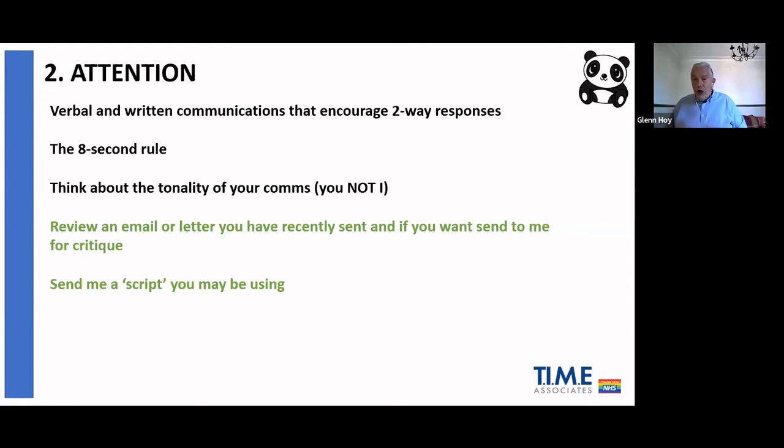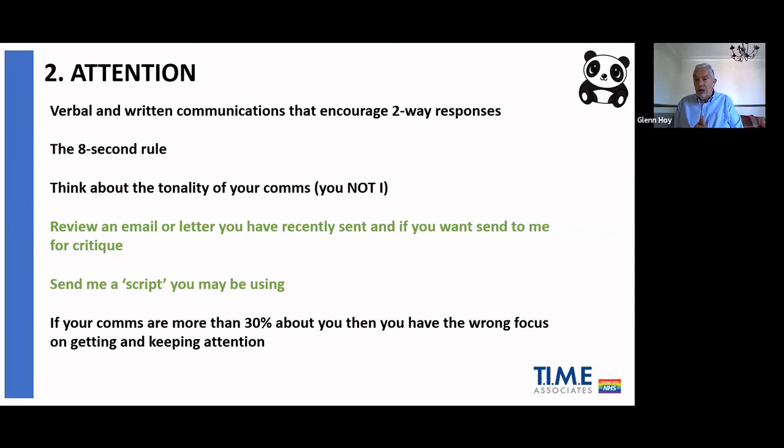But just think, this is your learning point from this particular topic. Just think that if your comms, whether that's written or verbal, are more than 30% about you, I, me, my company, this is, then you've got the wrong focus. You are the writer, not the reader. Think about how someone's going to read it or hear it. And if you want, we can practice a couple of telephone calls as well. I'm more than happy to do that. I've made a commitment to Kayleen and the team that it's not just presenting today and then disappearing. If you want to get back in touch, happy to do it.